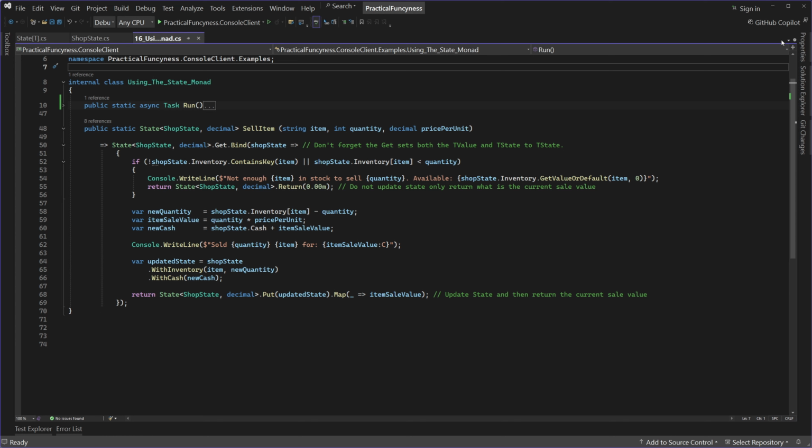Now let's break down this sell item method. This method returns a state of shop state and a decimal value, meaning it describes a stateful computation that reads from and potentially updates a shop state while producing a decimal result, which in this case is the value of the sale. We start by using the static get method, which is a predefined method that gives us access to the current state, in this case our shop state.